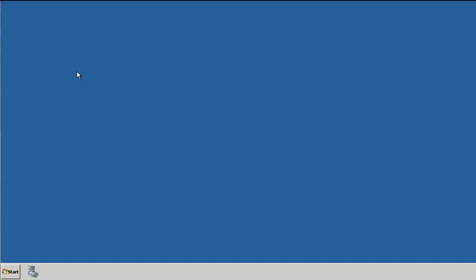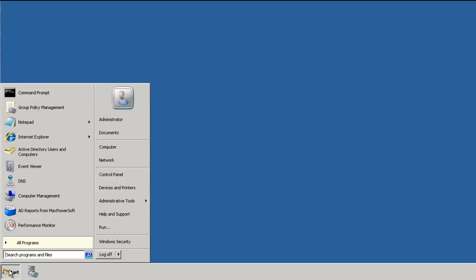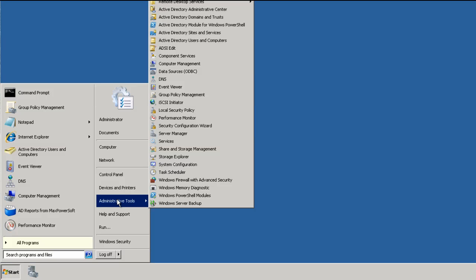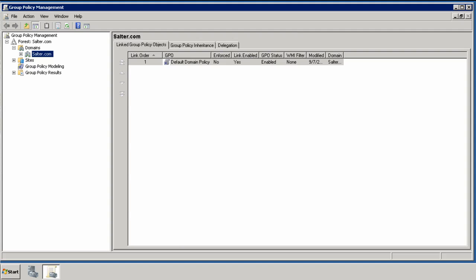What I'm going to do is bring up my Group Policy Management console, and I do that by selecting Administrative Tools, and here you can see Group Policy Management. If you're not familiar with Group Policy Management, I do recommend that you become very, very familiar with this console because it is extremely useful in accessing most of your security information.